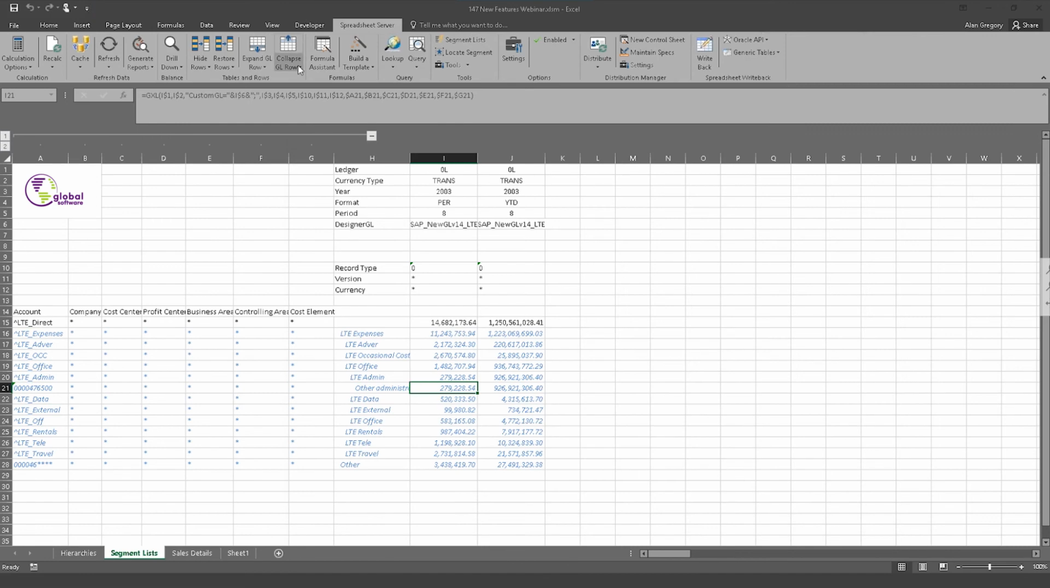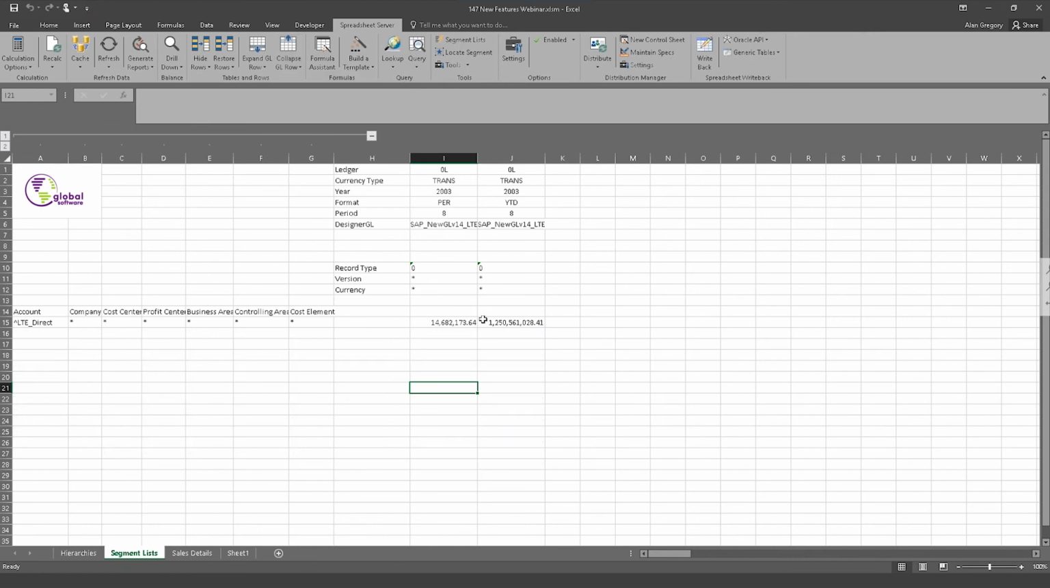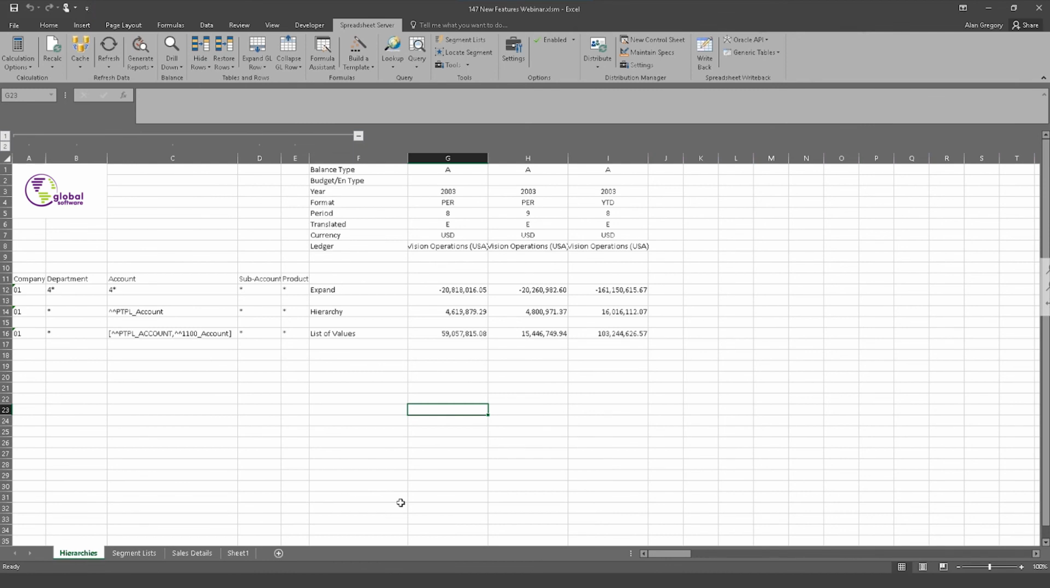So that's one of the new features that we've introduced within 14.7. That's all around the expand GL side. And running off the back of that, as well as doing this within the spreadsheet, we've also given users the ability to do this within the drill down panel. So if I go back to my sheet and choose my hierarchy that we had earlier, I can also drill down to the information that's behind that, as usual.